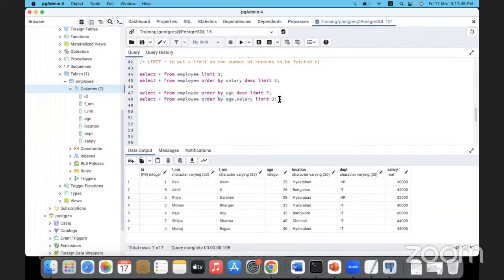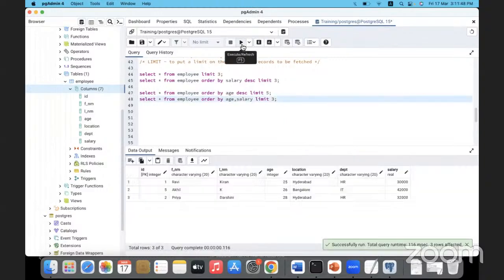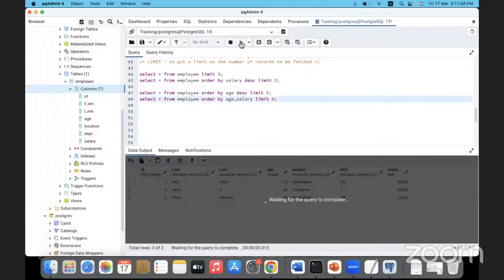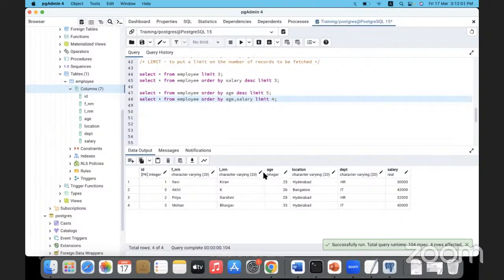Now if I say limit 3, these 3 people, the youngest and their salaries. If I say limit 4, the youngest and their salaries. Okay, so this is how we can even use multiple fields and then fetch exactly what we might want rather than fetching the entire data.